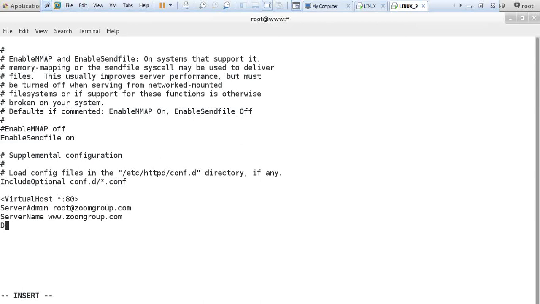And we have to mention the document root, which is nothing but the directory name. We want to configure the website in the default directory. The default directory is /var/www/html. Then we have the directory index. Directory index is nothing but the file name we have to specify. So here I am giving the file name, then closing the virtual host.